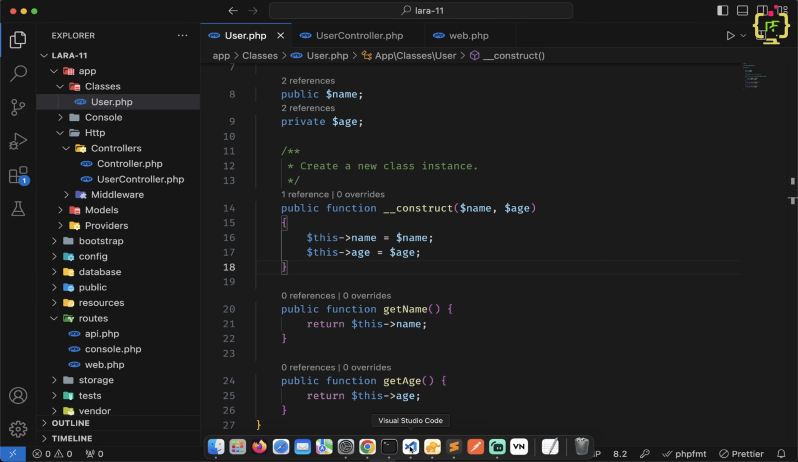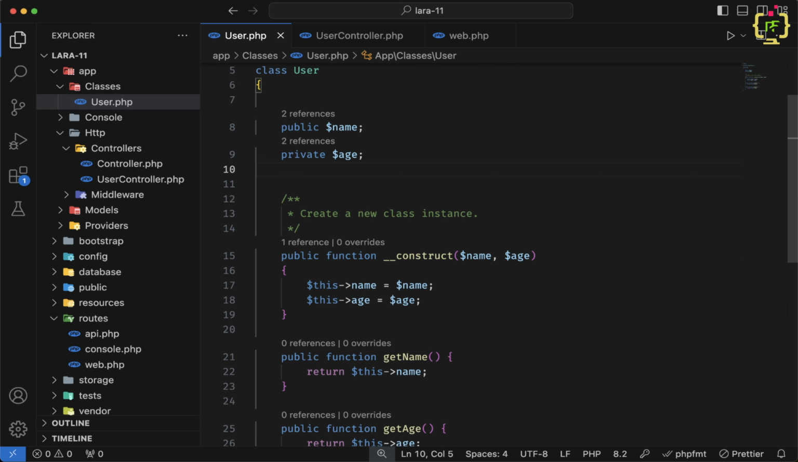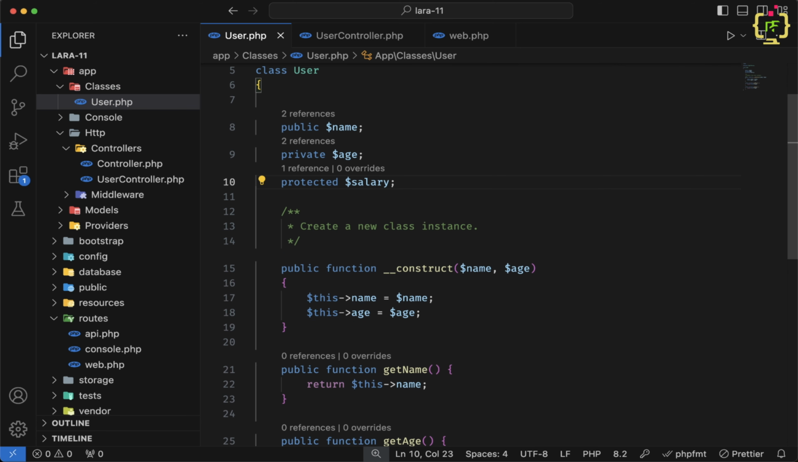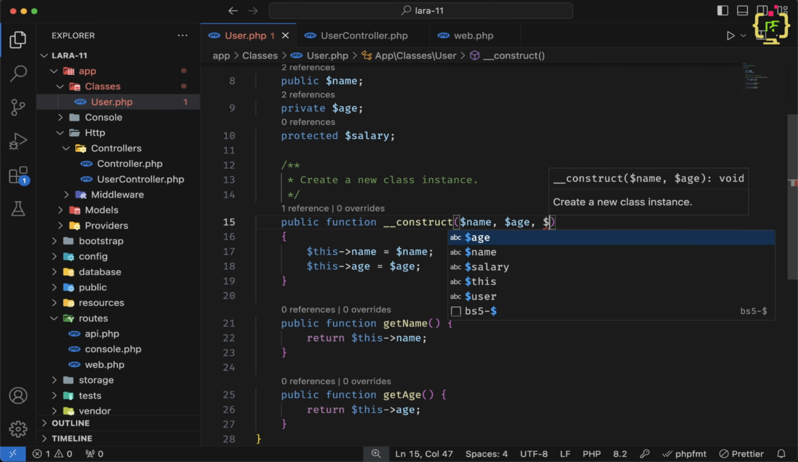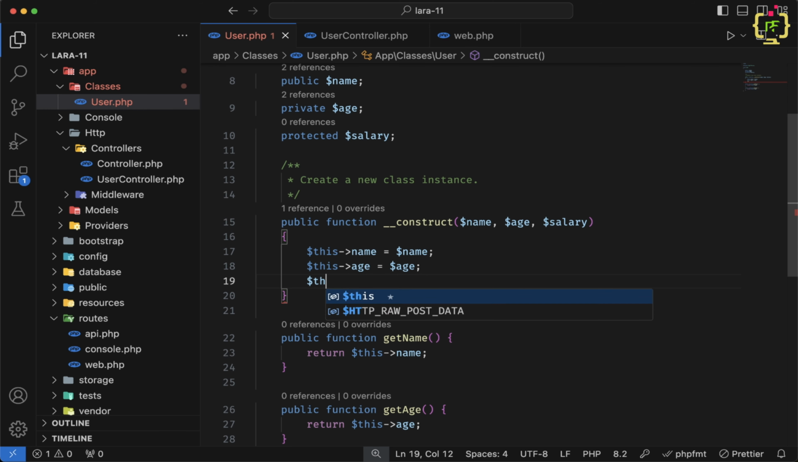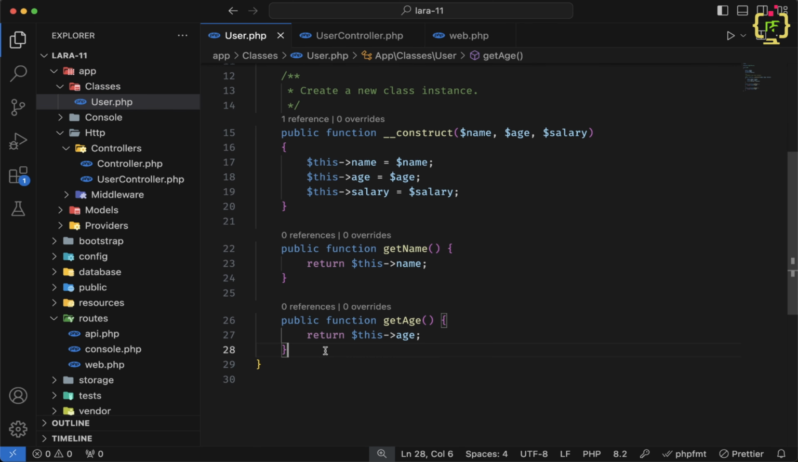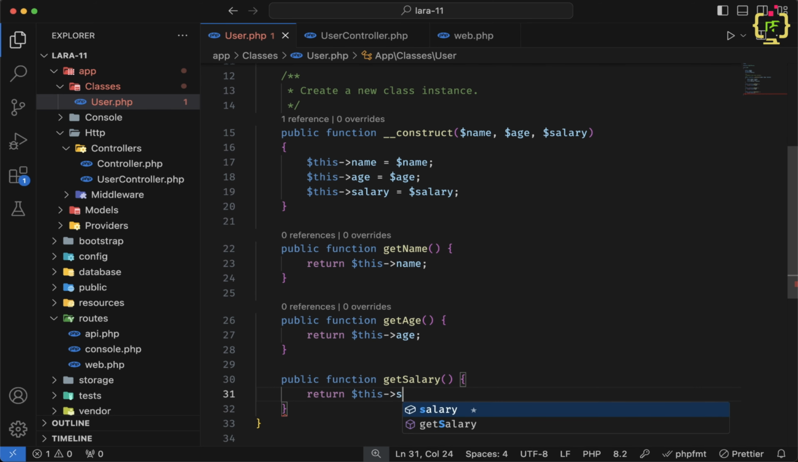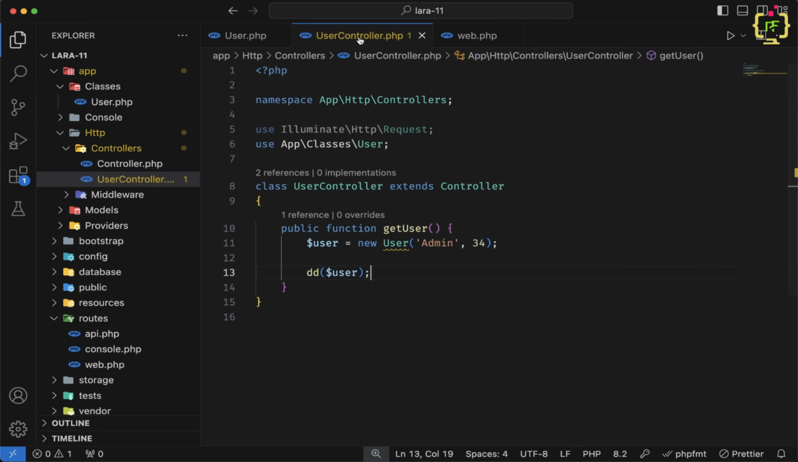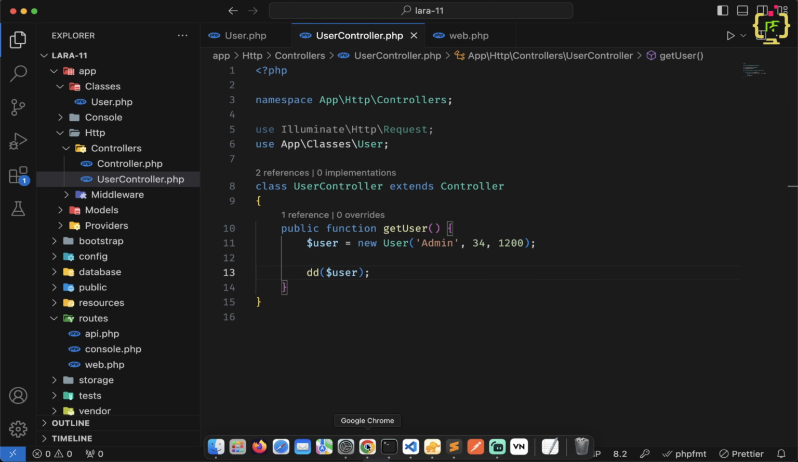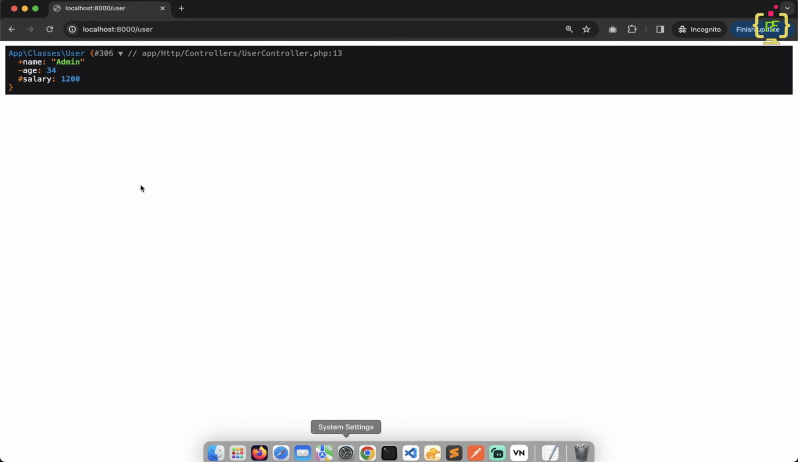Now again let's come back to the code, and this time I will define one more variable as protected $salary. Let's receive one more parameter as salary, and here I will assign this to salary. Let's create one more getter function, getSalary, and this will return salary. Now let's come back to the controller, and from here I will pass the third parameter. Let's suppose 1200. Let's save it. Let's come back to the browser and refresh. Yes, so we have received name, age and salary.